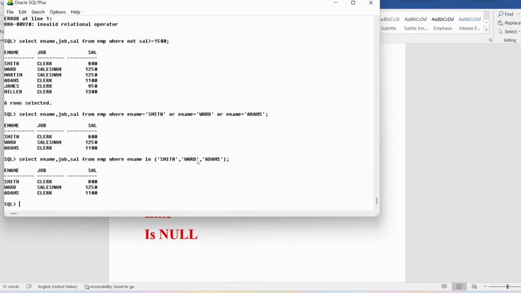Now the IN operator looks a little bit easier. See these employee names, who are either Smith or Ward or Adams. From these details, if something is matching, those rows I want to display. If I want to say not Smith, not Ward, not Adams, then how will you write here? ename not equal to Smith or ename not equal to Ward or ename not equal to Adams. Like this you will write. Let me write it for you.